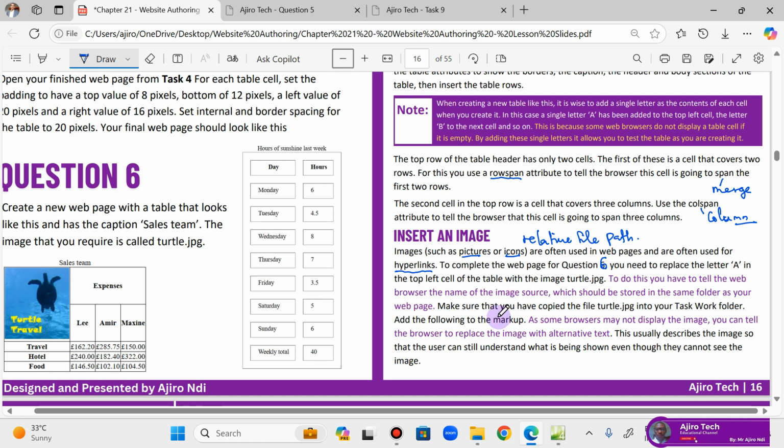So again, make sure that you have copied the file into what? Into your tax work folder. Add the following to the markup. As some browsers may not display the image, you can still tell the browser to replace the image with alternative text. That's why most times we add what? An alternative text. We use the word alt. Alt equals double speech marks, and then we put what we want that text to be if it's not displaying an image for us. We can use it to describe the image so that the user can still understand what is being shown, even though they cannot see the image.